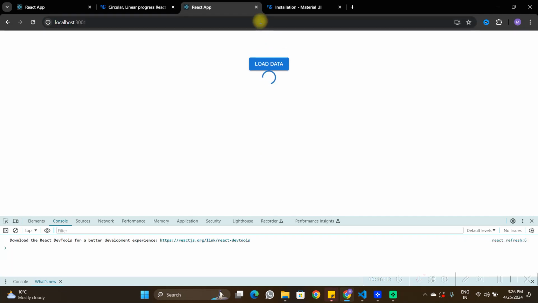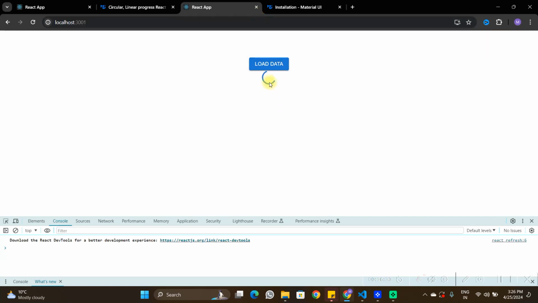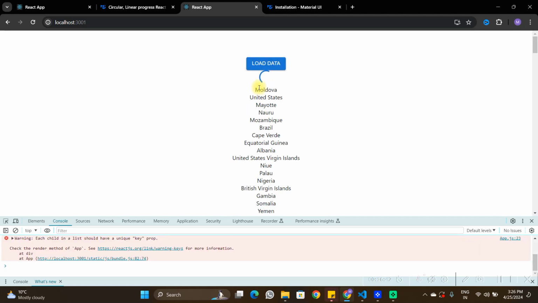So let's refresh it. So the thing is, it's always displaying. We haven't actually clicked on the button, and if I click on the button, even after data is loaded, circular progress is still displaying on the screen. So we want to put a condition here that circular progress should show only when user clicks on load data, and after the data is loaded on the screen, the circular progress should disappear. It should not always show here.